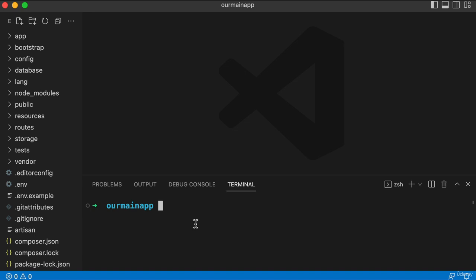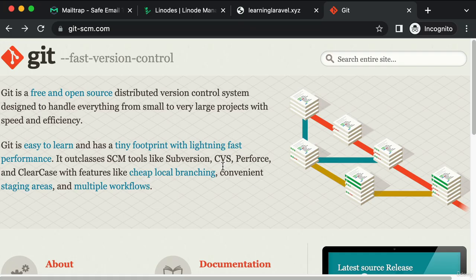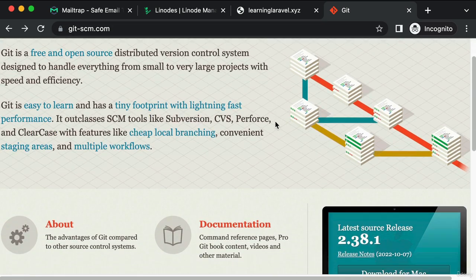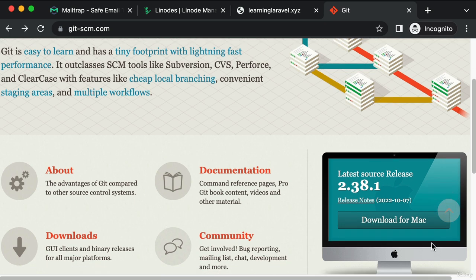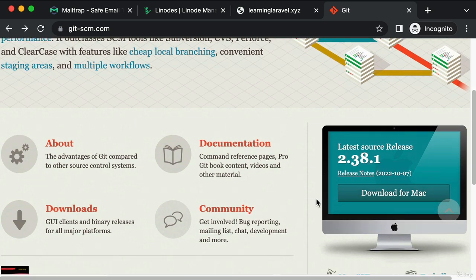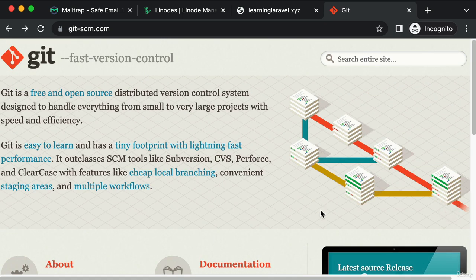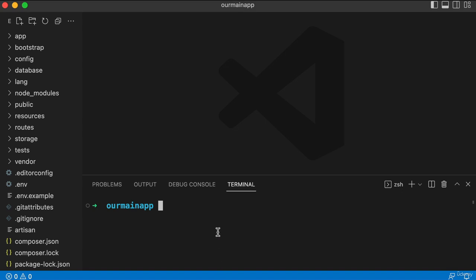If you've never used Git before and you are on Windows, you can just visit the official Git website. It's git-scm.com, and then down here you'll see a download link. Obviously, it'll say download for Windows if you're actually on Windows. Once you get that downloaded and installed, then in your command line, to make sure it's working, you could type git --version.